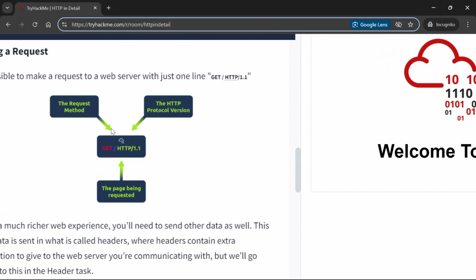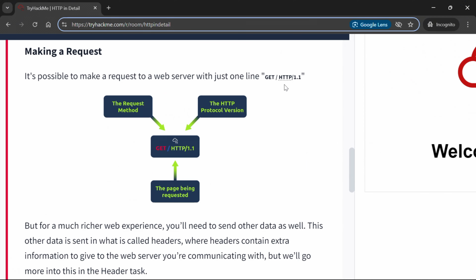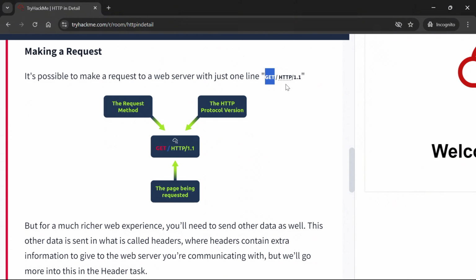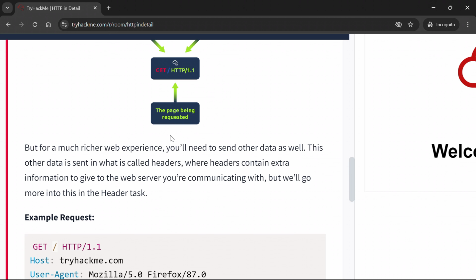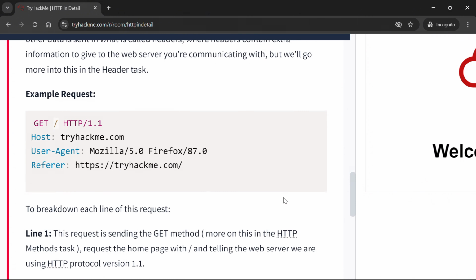It's possible to make a request to the web server with just one line. So you give it the method, which is a GET or any other method, and then the protocol and its version. In this case it's 1.1, but for a much richer web experience you will need to send other data as well. This other data is sent in what's called headers, where headers contain extra information to give to the web server you're communicating with. And let's check what headers we have here.